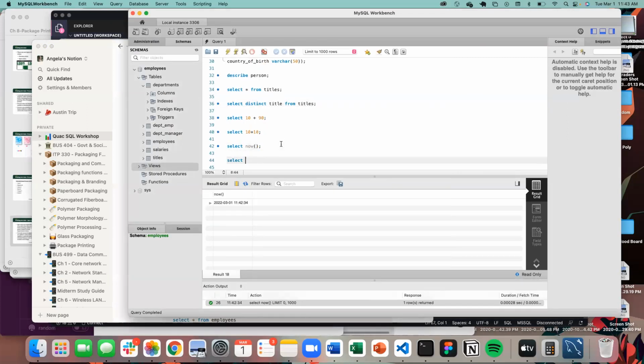So you say select sum of the salaries from table salaries, right? From salaries. And that's a big number. That's how much all the salaries of everyone is, basically.